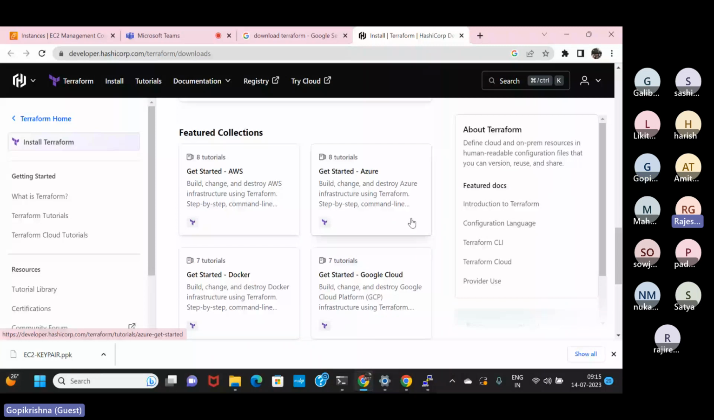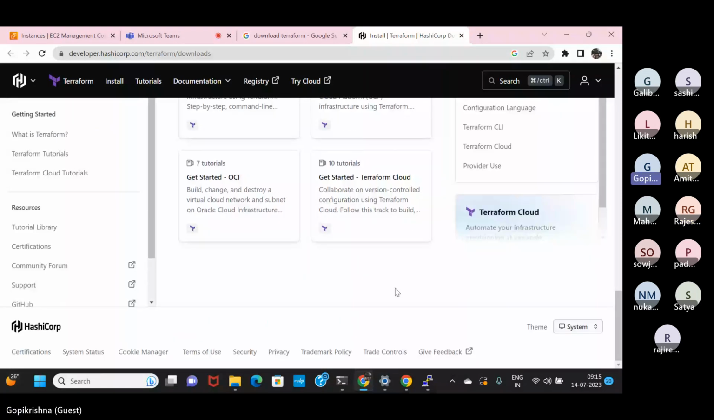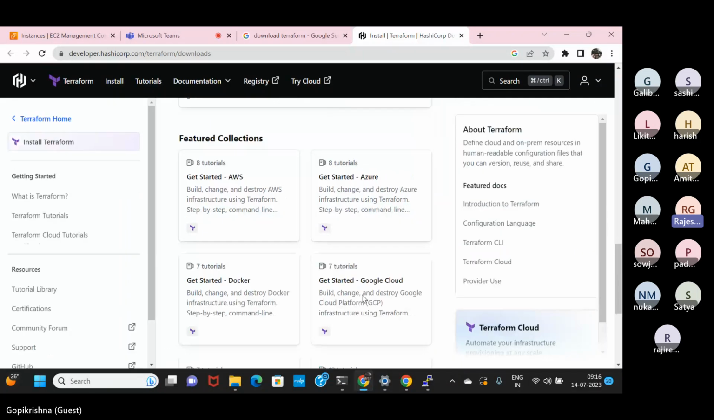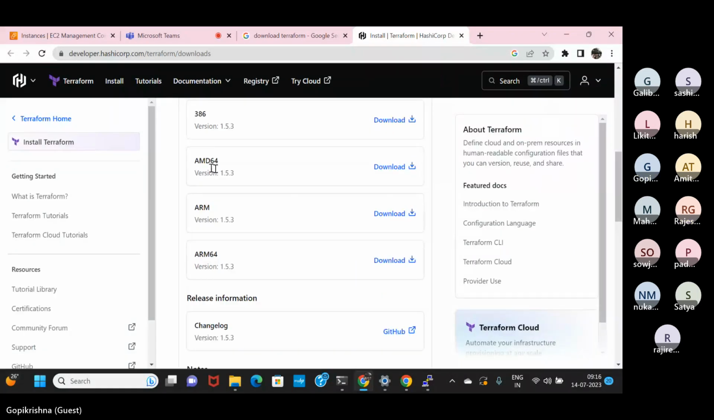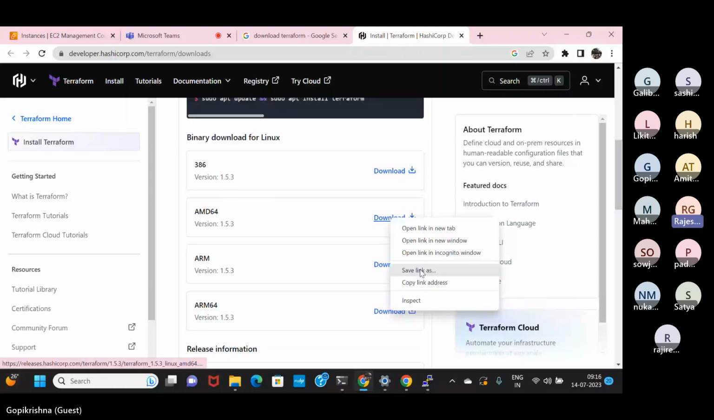I think your screen is loading something. So now you can scroll up. There is an option called AMD 64-bit showing. Can you please go there? AMD 64-bit, yes, and there is a download option, right? On the right side, right click, copy link address.